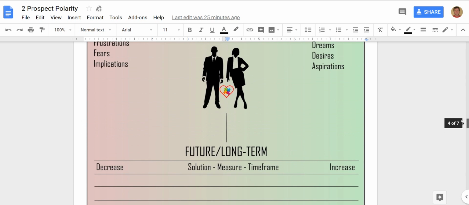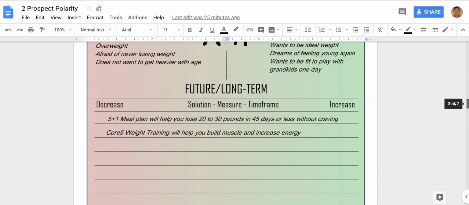So if we go back up here, we could look at this simple headline we made with the weight loss, and it has all those elements in it, and we'll refine these as we go. It may start out longer than this, but we continue to refine it until we have something that's short and succinct that we could put in an ad campaign. So this 5+1 meal plan will help you lose 20 to 30 pounds in 45 days or less without craving. So if you can get metrics in a timeline into your headline, it's so much more powerful.